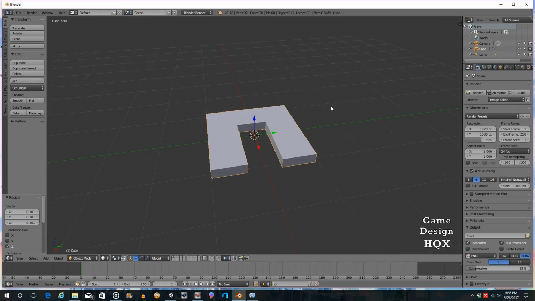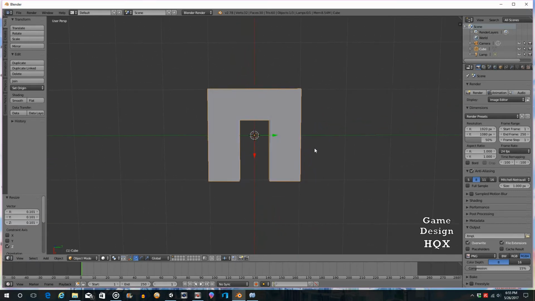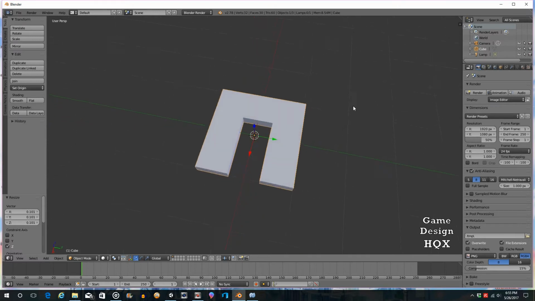Enter. And there you go. You have created a wall with a doorway. So if you don't want this dead center, you certainly can move it over. And if you wanted a window, it would be exactly the same thing.